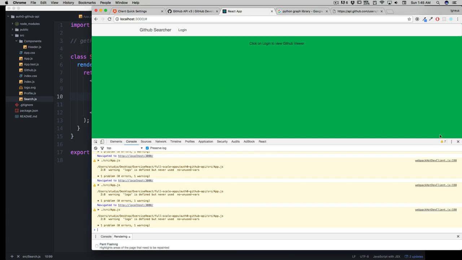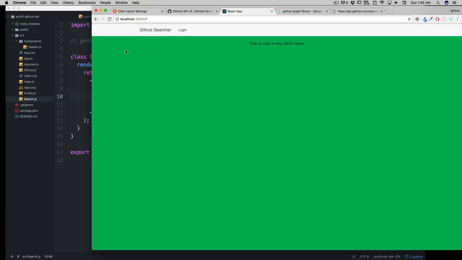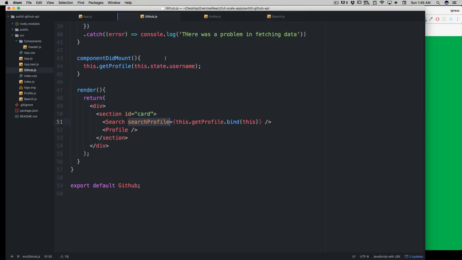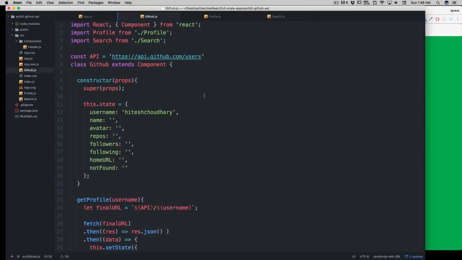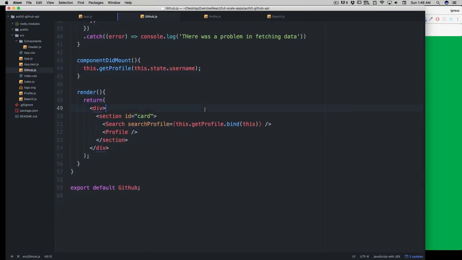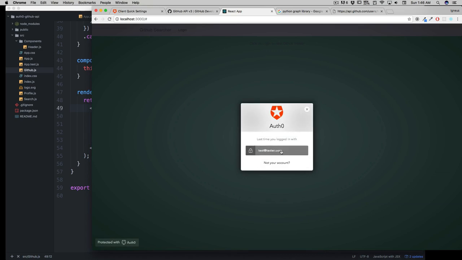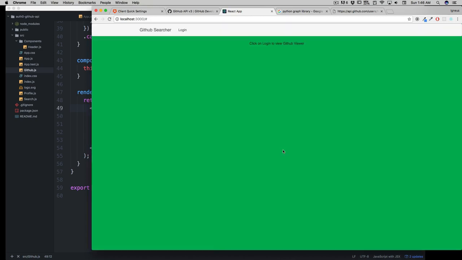Let's go there, and we are not seeing anything. Why is that? We should be seeing it now. Perhaps we are not getting it in the GitHub. We are getting search. The search module is there, and somehow we are not logged in. Oh, come on, that is a silly mistake. Let's log in, and there we go. We have got a nice search box there.